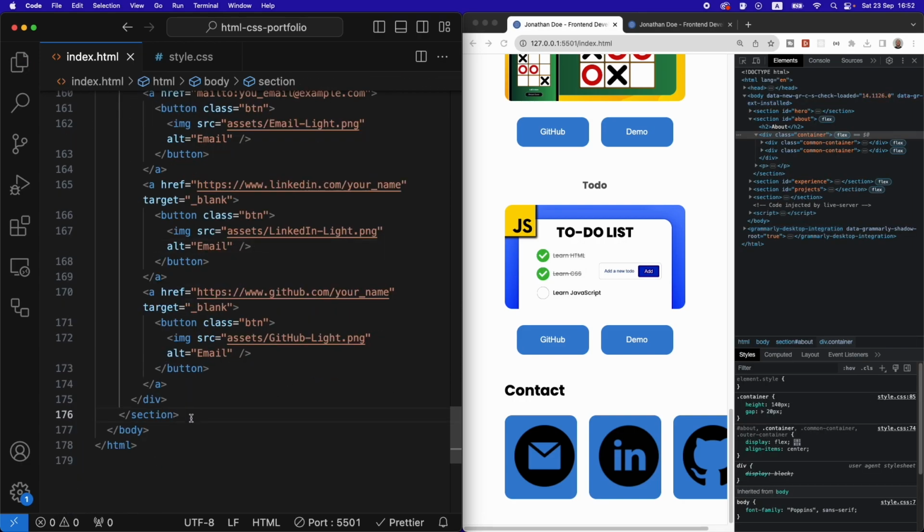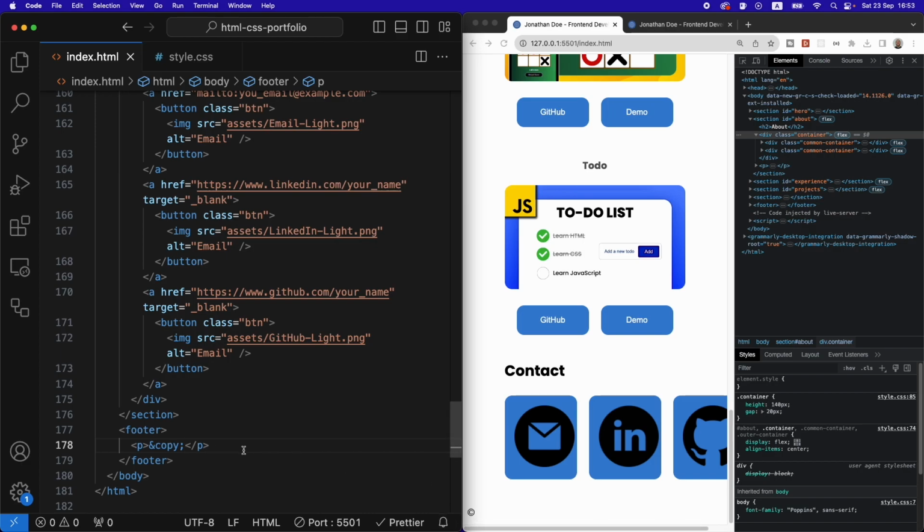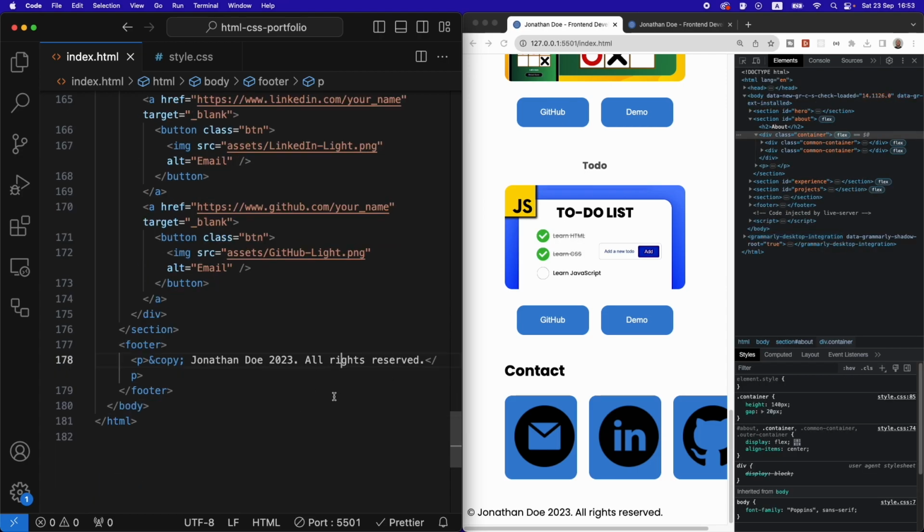Then after this section, we're going to add our last HTML. That is going to be our footer, which has its own element. We're going to add a paragraph here. Inside of the paragraph, we're going to write ampersand copy and then semicolon, like so. And that is going to give us the sign of the copyright. We're gonna write Jonathan Doe 2023, all rights reserved, like so. Cool. That is the last of our HTML.